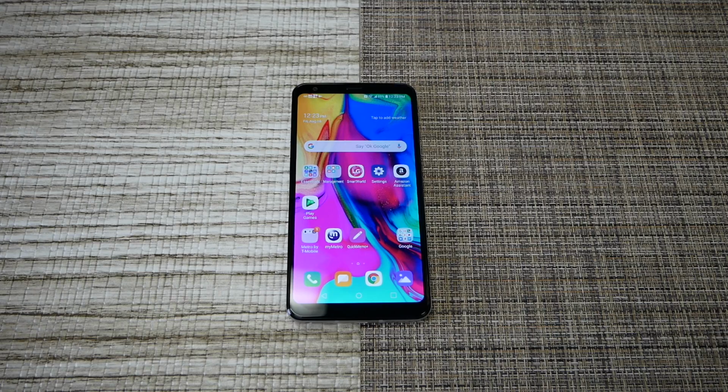And today I have the LG Stylo 5 with me. I want to show you 10 different tips and tricks maybe you know about or maybe not. Without any further ado, let's find out.